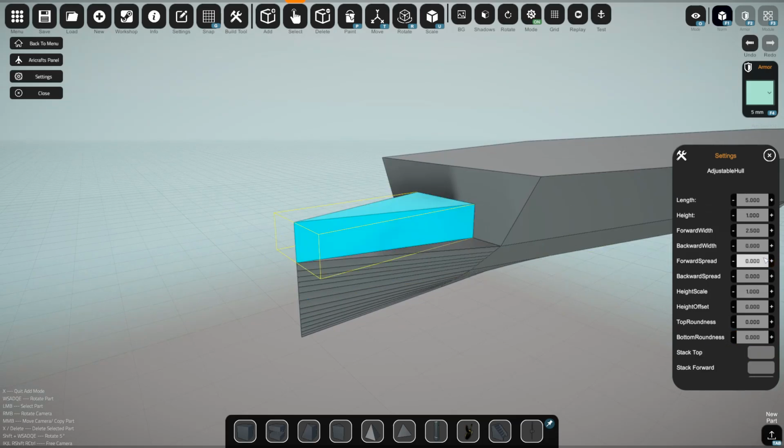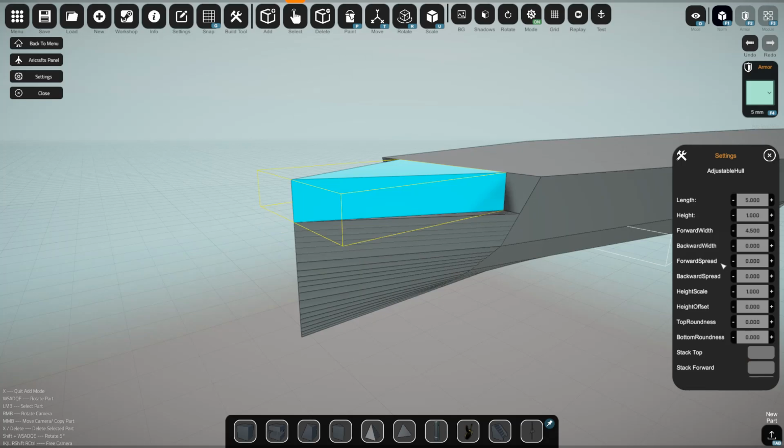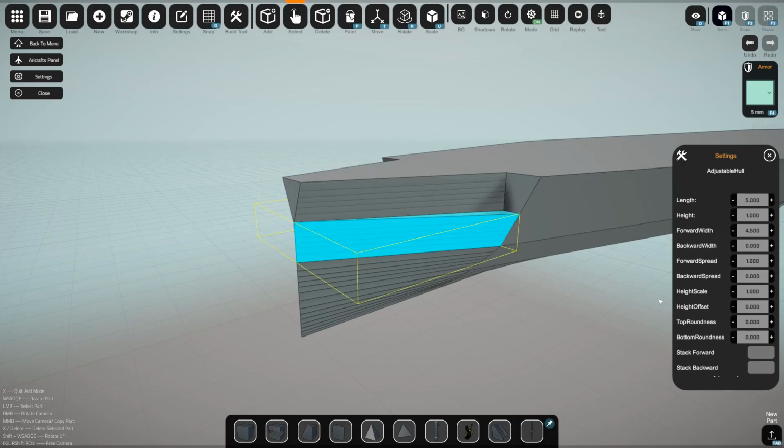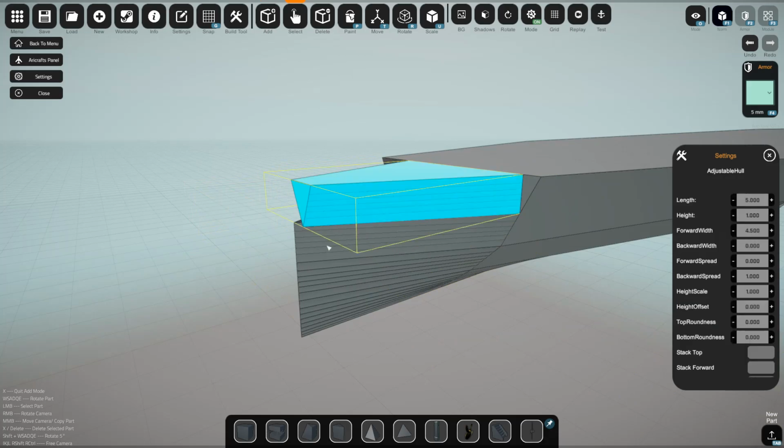And this one, again, backward spread, none. Forward spread, yes. And another one on top. And over here, width 6, yes. Backward spread, yes. 1. I could potentially make the one below it, here. Make that 0.5. So that I have a little bit more tapering.